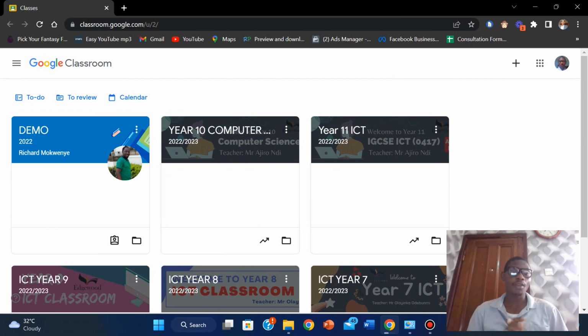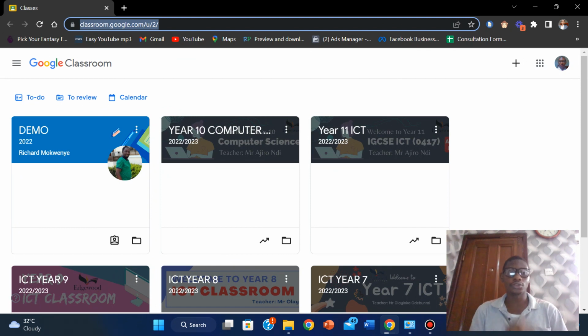Now the first thing you have to do in accessing Google Classroom is open a web browser, preferably Google Chrome. Google Chrome is preferable because it's a Google product, so it works best when accessing Google Classroom. You can do that by typing classroom.google.com, and it takes you to your classroom.